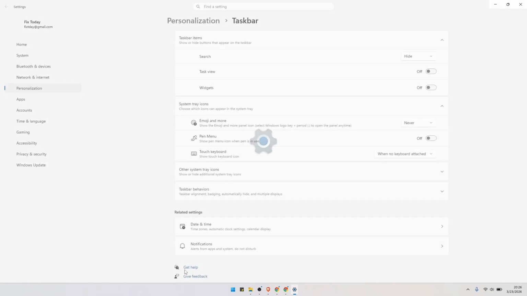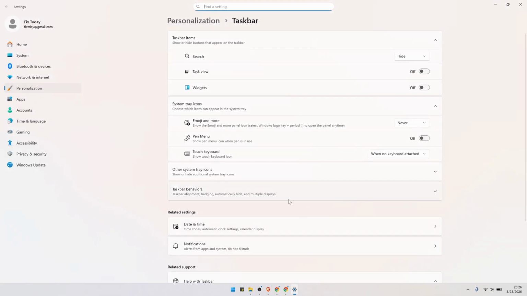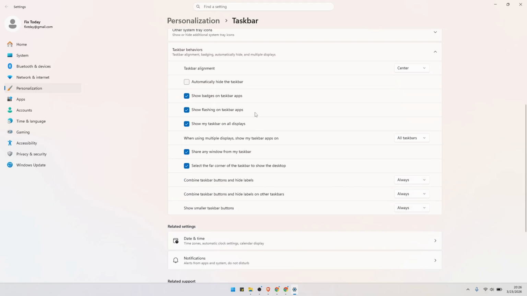Scroll down to the bottom until you see Taskbar Behaviors, then click the drop-down arrow to expand it. Inside this section, look for the option that says Automatically Hide the Taskbar. Check the box next to it to enable this feature.